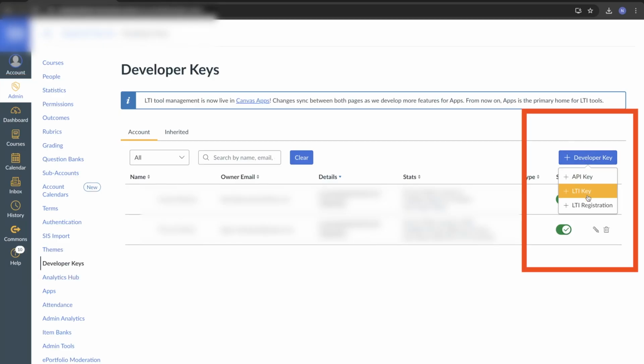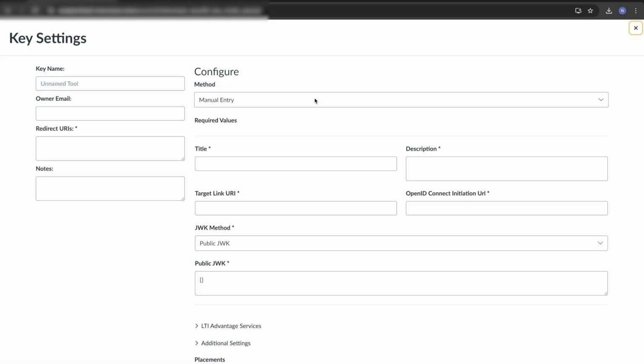Choose the plus LTI key. Make sure to select Manual Entry. Enter the following details. Key name, EditMentor. Title, EditMentor. Add a descriptive note like EditMentor Video Assignments Tool.